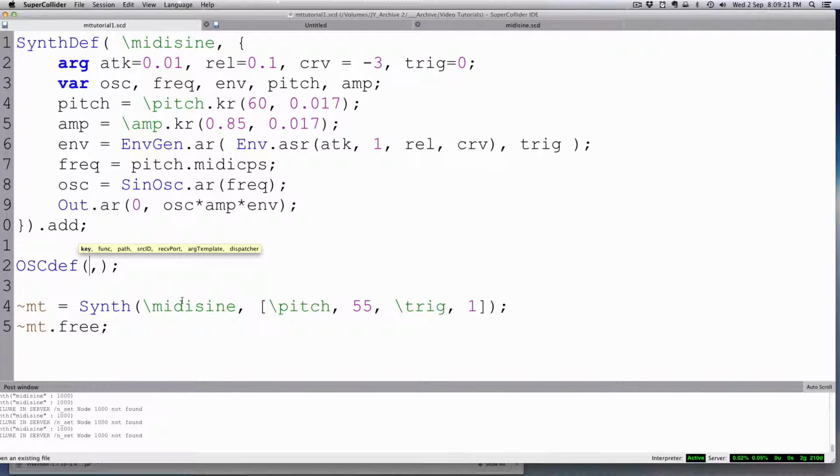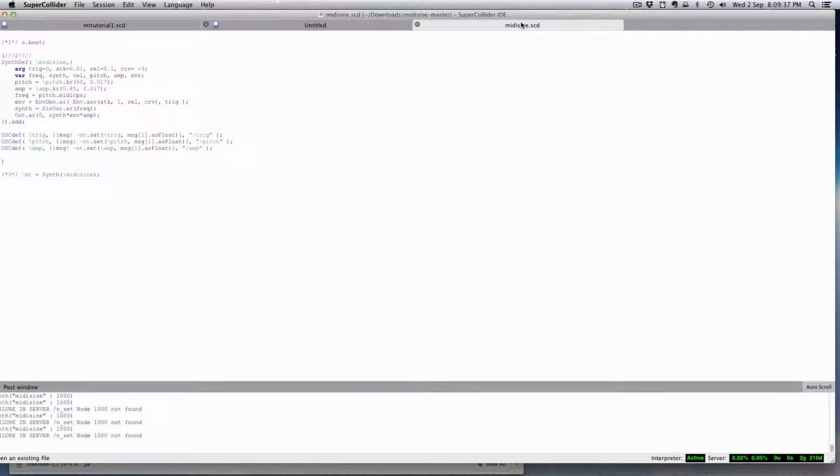The key is actually not terribly important. It's just an identifier within SuperCollider if we want to change something, if we want to manipulate it, just as we do with MT. So it's a name we're assigning to it to use within SuperCollider. So we're going to call this one, let's see, what did I call the first one? Well, we'll talk about pitch.